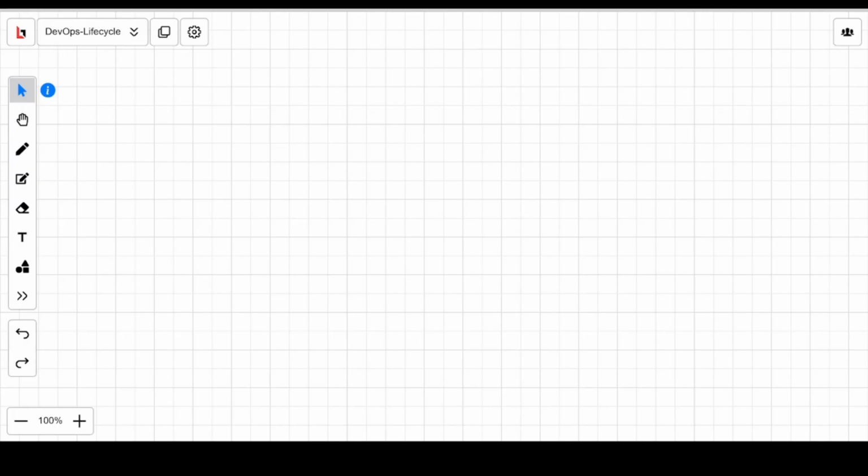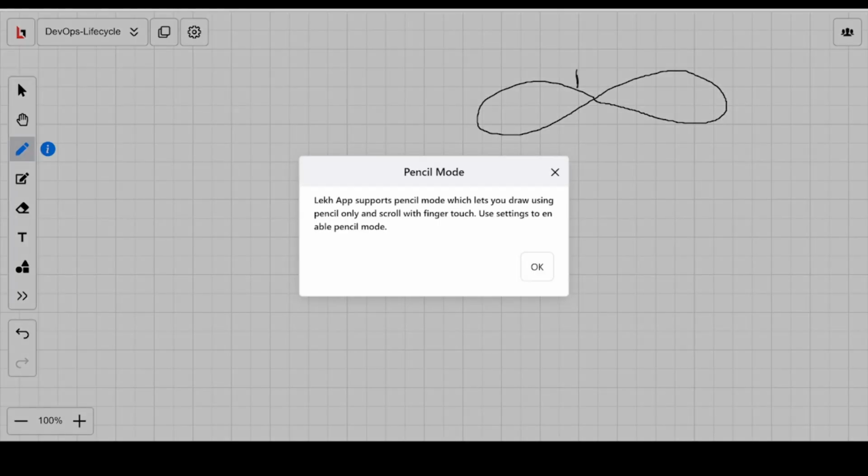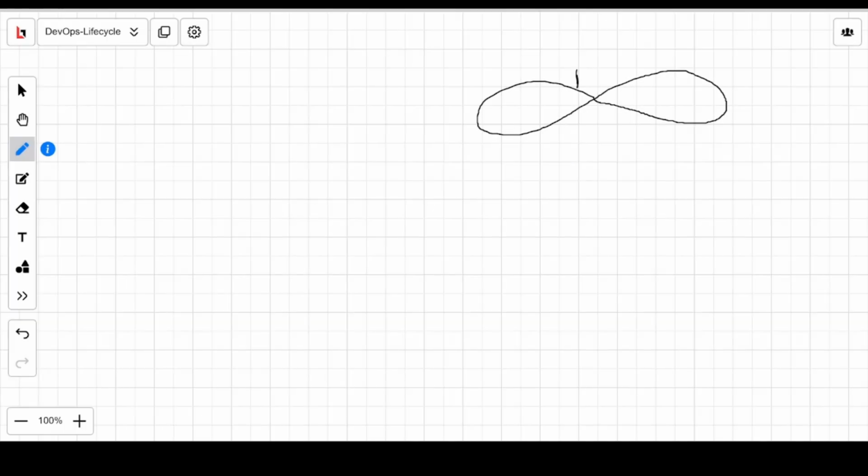Now let's quickly see on this whiteboard what exactly we can do here. The first thing you need to understand is that the DevOps lifecycle comprises 8 phases. What is the first phase? The first phase is related to planning.